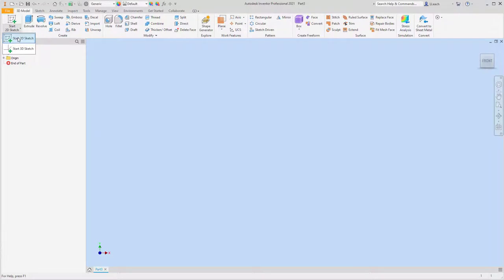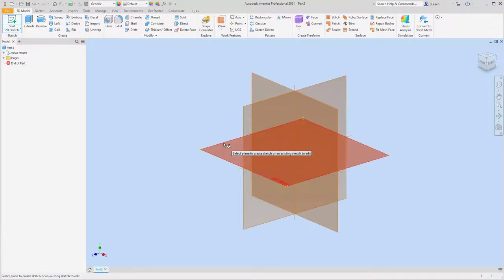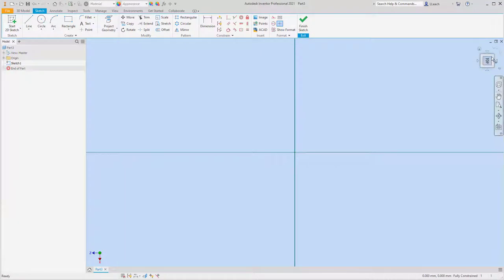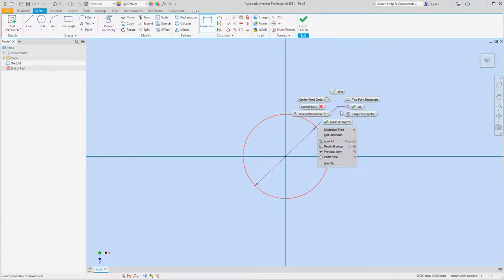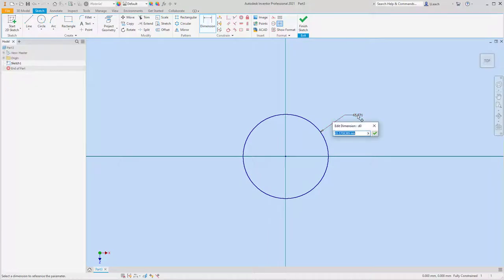I'm gonna first start my 2D sketch on this flat plane here. And I'm gonna rotate this 90 degrees so the top reads correctly here. I'm going to create the three circles that I need. So the first one is gonna be a circle with a radius of 40 right in the middle. So I'm going to dimension this, right click, change it to radius. This is going to be 40.